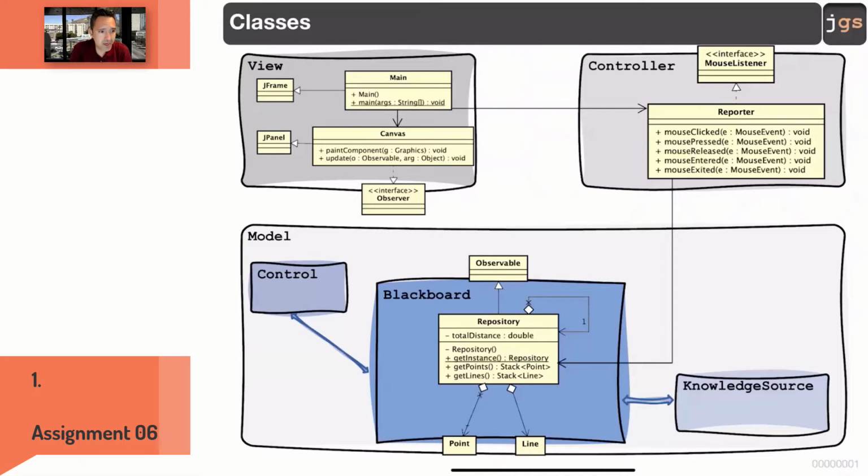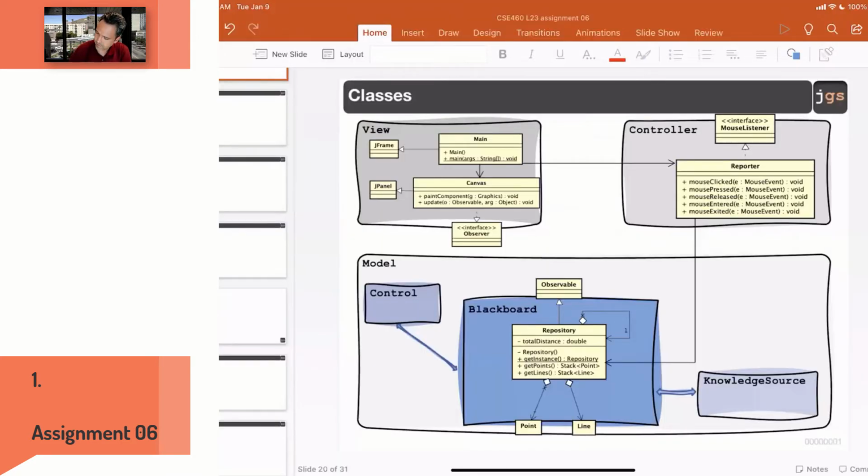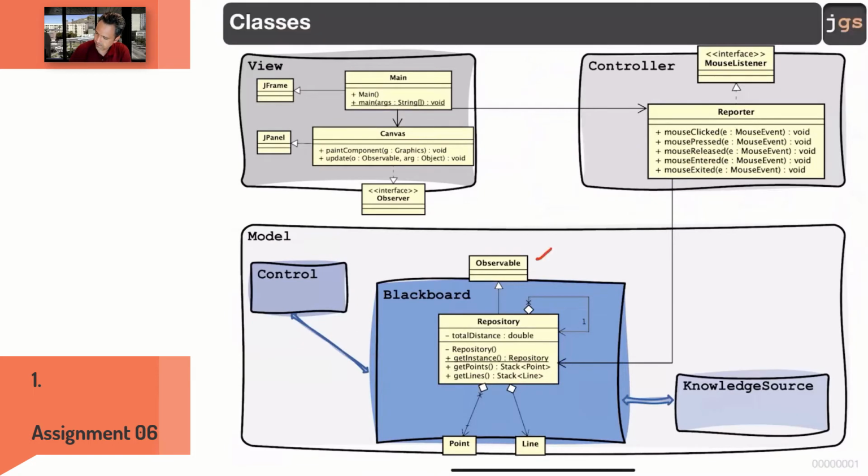I'm going to use this one class, call it repository. And there are two important things that I want you to notice in the class diagram that I am sharing with you. Two important features that I add to the class repository. Can you identify them? Two important things there.